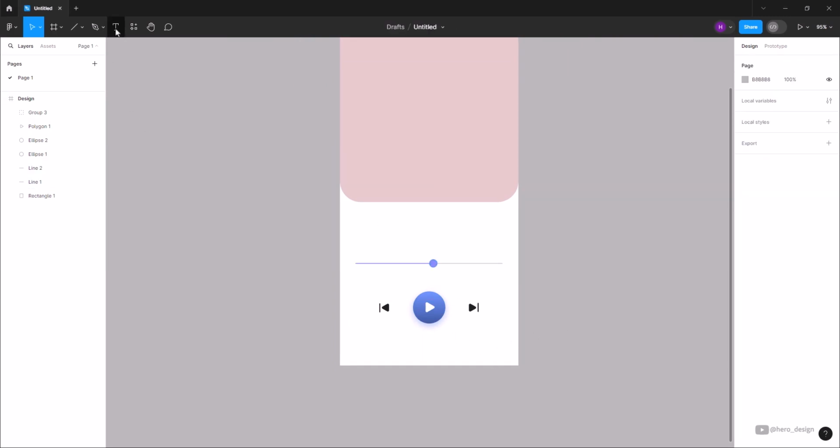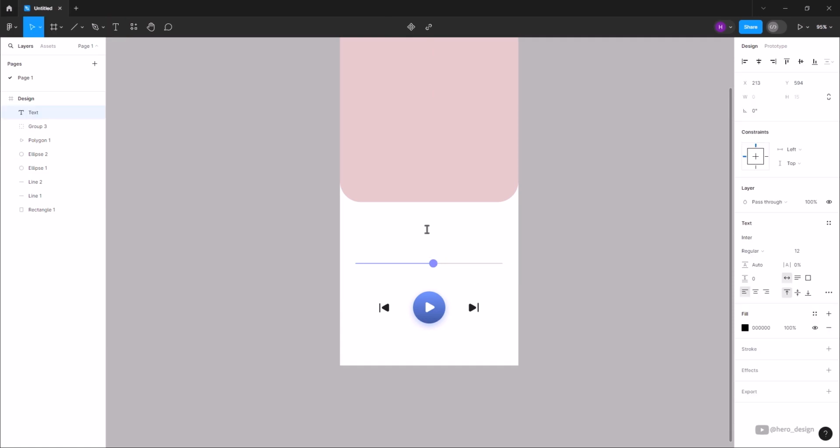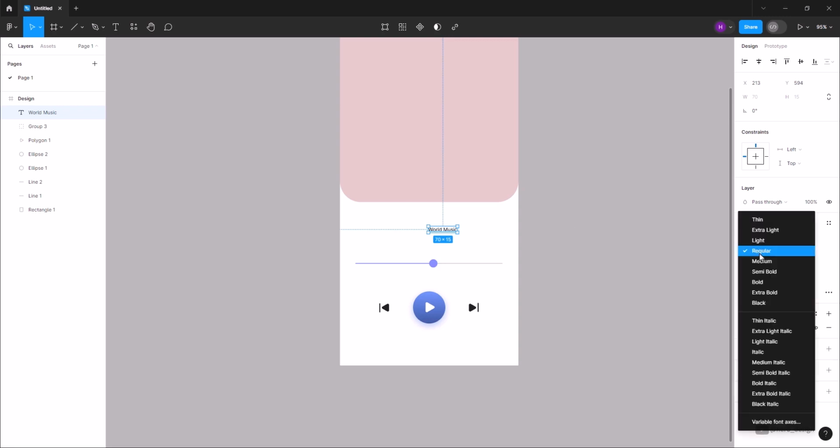Then I go to the Text tool. Here I write the title of the music, for example, World Music. As you can see on the right side for the text, we have a number of items where you can specify the font. From this part, you can change the font weight. For example, I put it on bold.